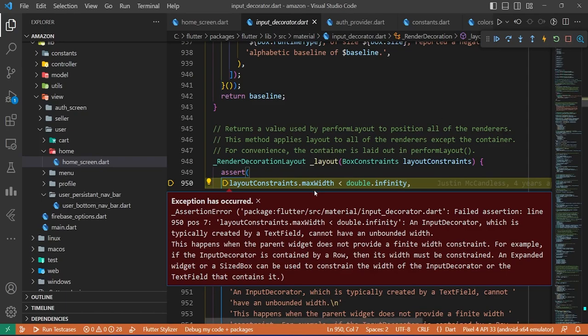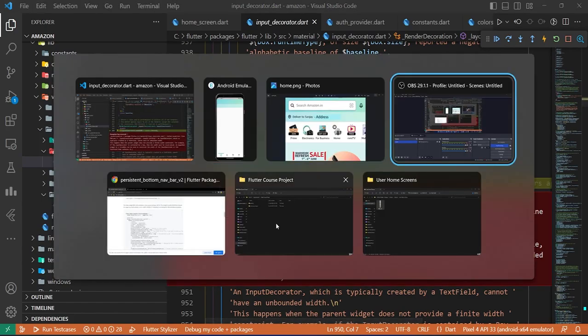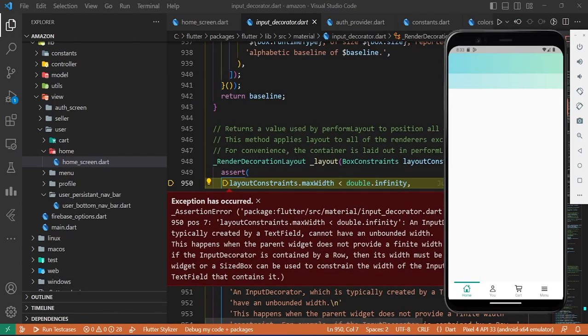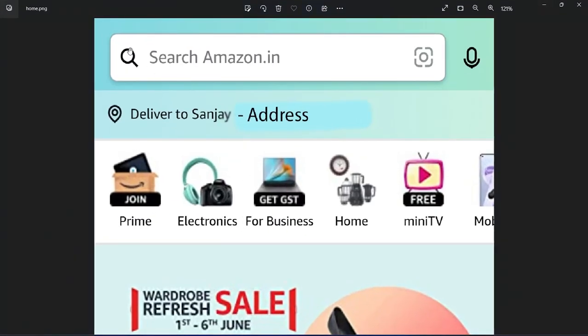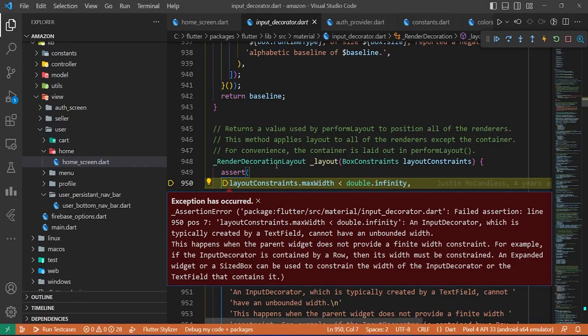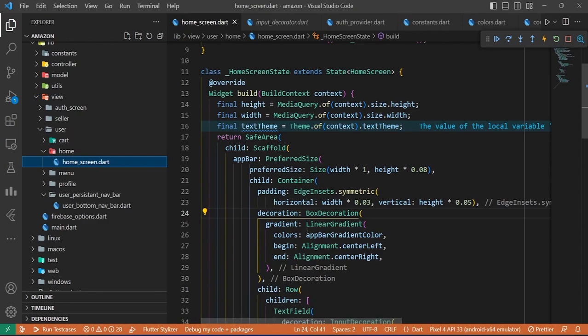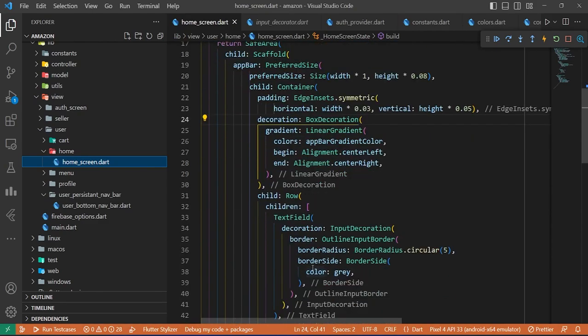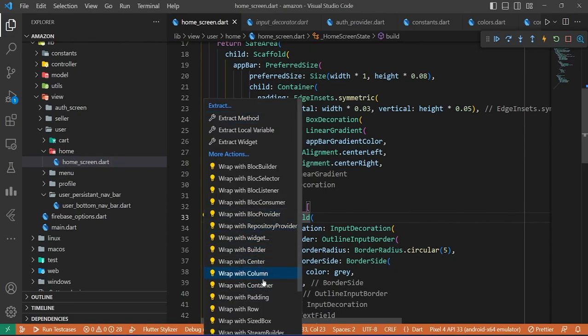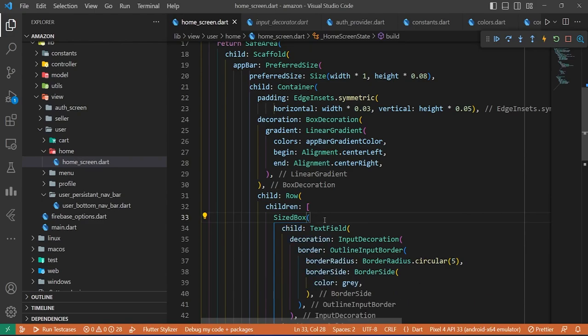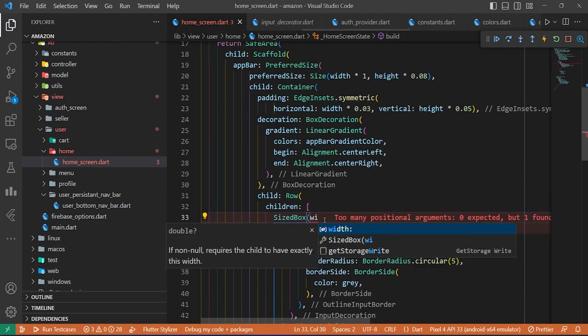Okay, so you'll see that I have got an error here. It's because I haven't given any width to this text field. So I do need to add a little bit of width here. I will come here and go with SizedBox width.